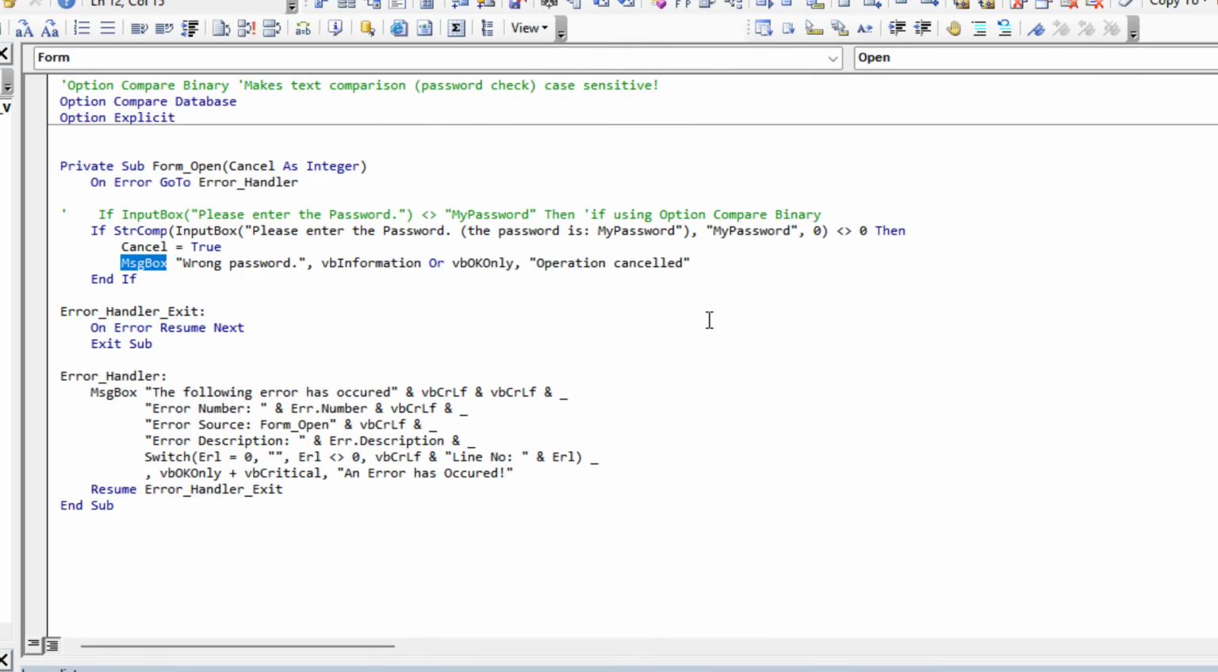I did want to mention one thing here. Typically, if we just did a string comparison of the input box against the hard-coded password, you would be case insensitive. For passwords that typically isn't adequate, we need to have case sensitivity. So then you have a choice. You could implement the option compare binary up here at the top instead of option compare database.